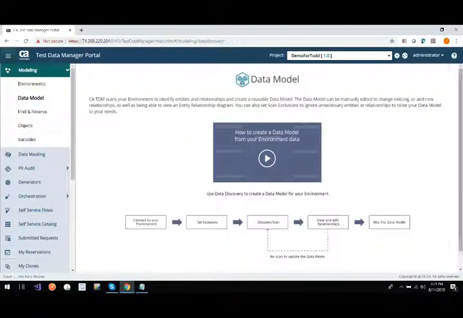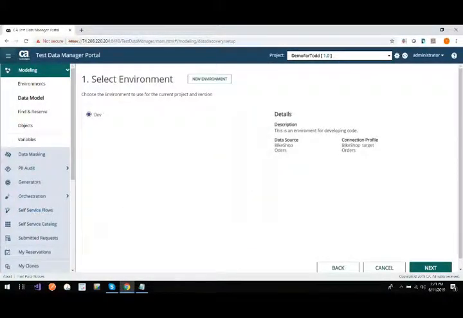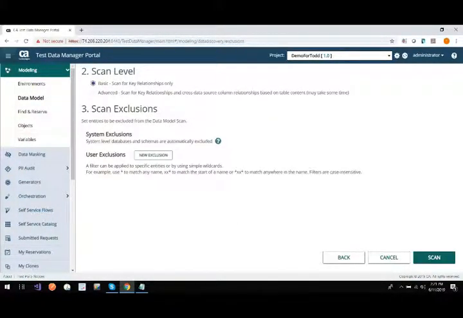So if I go to modeling and I scroll down and I say get started, and notice my environment, I'm cool with that. I can choose to create a new environment from here if I want to. Hit next. Now this scan, you've got to be very careful. Okay, I can do a basic scan, which is key relationships only, or I can do advanced, where it's cross data source column relationships, as you can read. It takes a little bit longer. So what I want to do is start with basic.